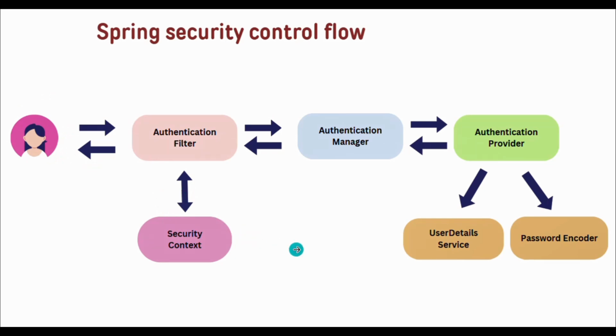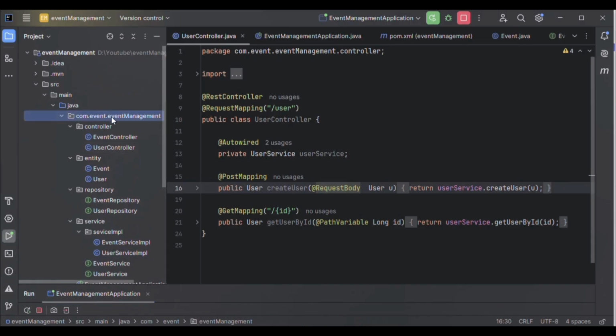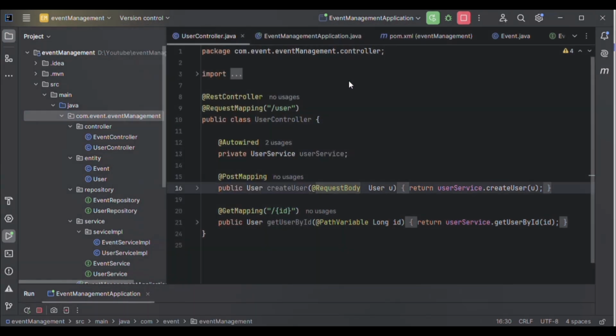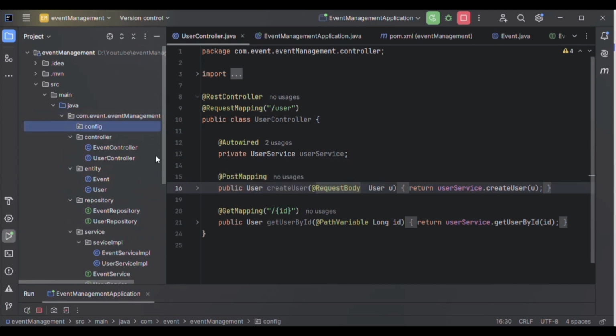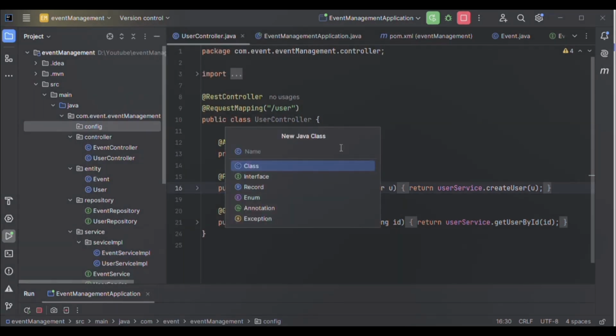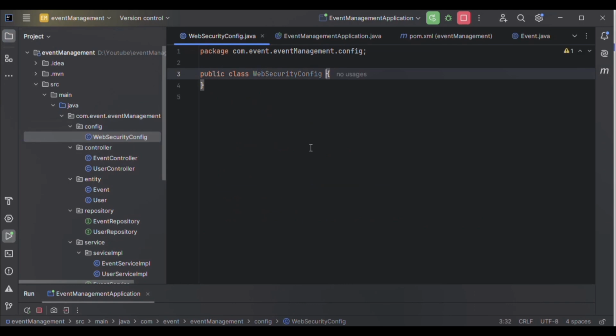Now we will start the implementation. So let's see. First we will create a new folder, config. This will be our config folder. Inside that I will create a file, WebSecurityConfiguration. Till now we are using the default security configuration, but now we will implement our own configuration. So we will create a separate file for that. First I will add the annotation @Configuration.